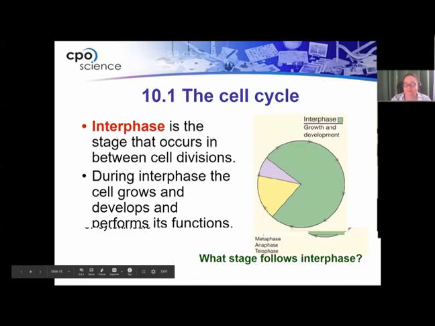Okay, in the chat, who can tell me what stage follows interphase? So I'm going to type it out into the chat, and I want you guys to type it back to me in the chat.